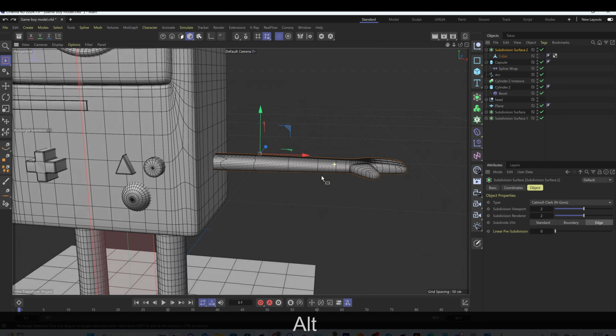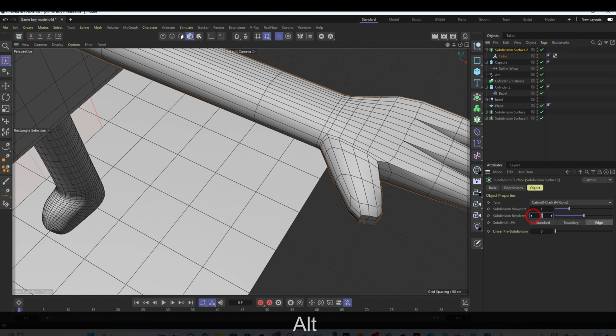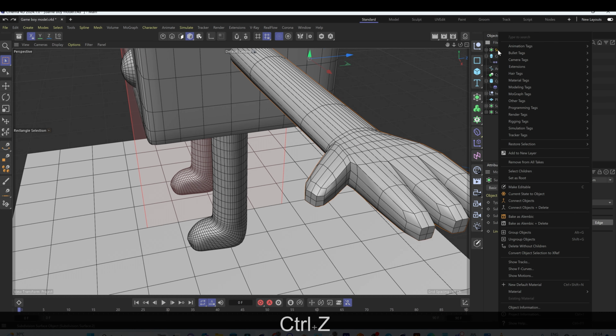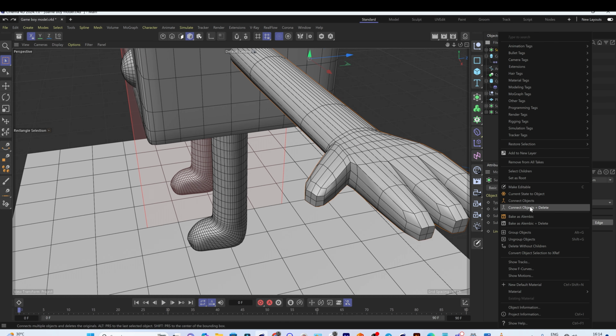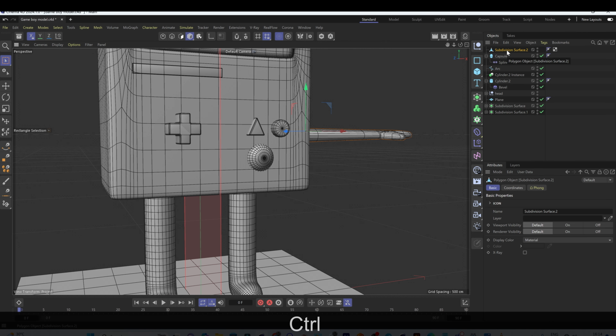Let me see. Should I confirm this subdivision? Do I like it like this? Let me make it a subdivision of 1. A little bit too dense. I'm going to right click it, then connect, update, and delete. So from here, I'm going to hold down Control on my keyboard and drag this down.